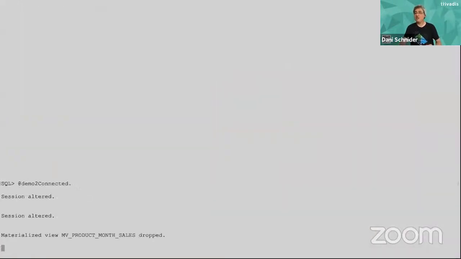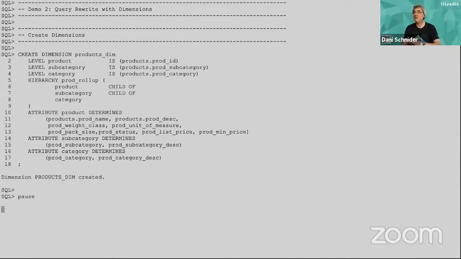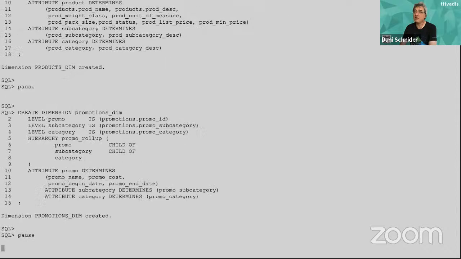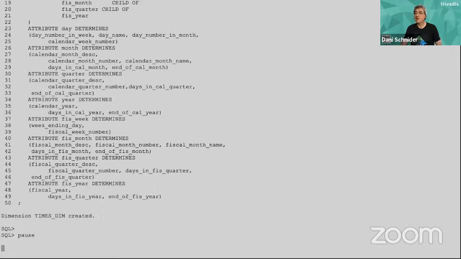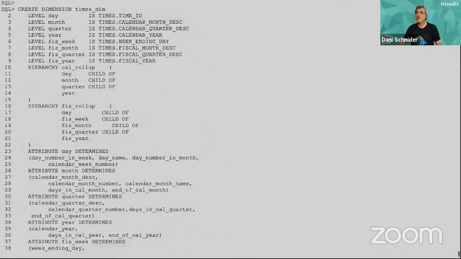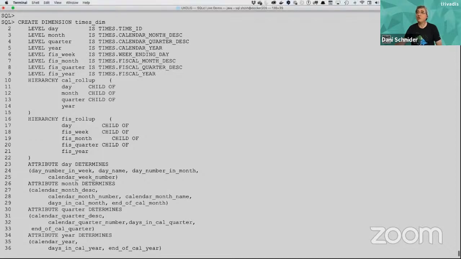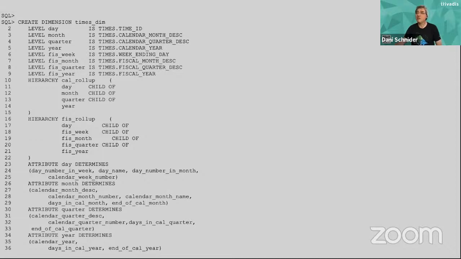That's the second demo. I create that not only for the times dimension, but for all dimension tables. So on product, we, for example, can say a product belongs to a subcategory, and a subcategory to a category. Then we have some promotions, we have channels, and so on. And here is the one we need for our demo, and we can see that can be quite complex.